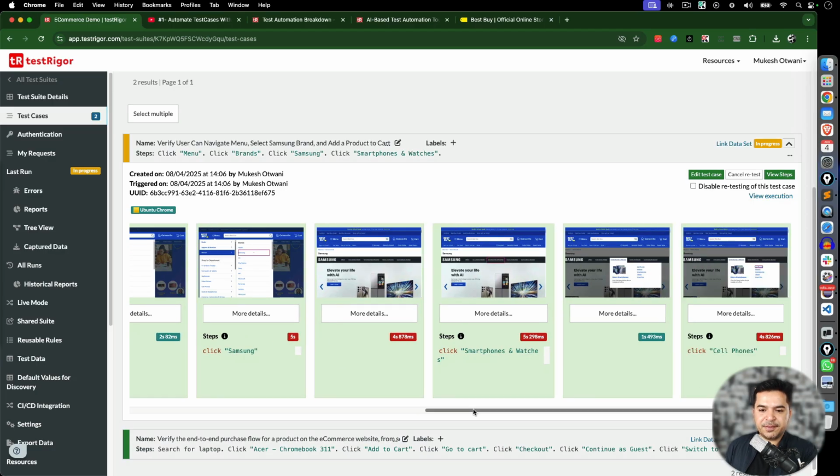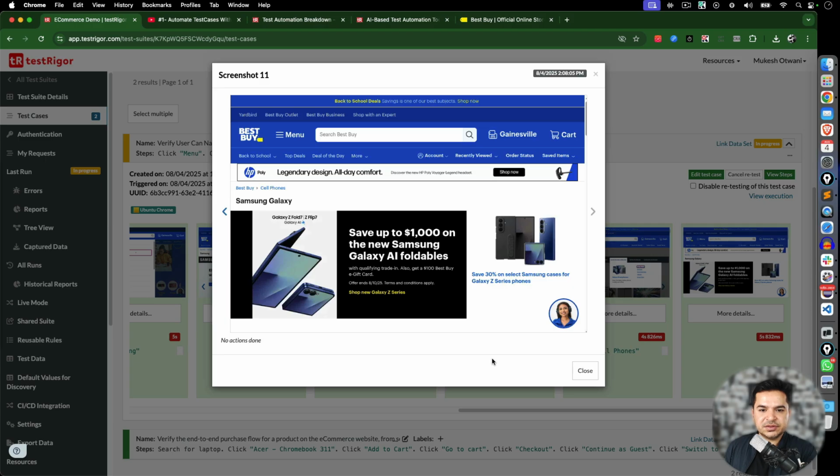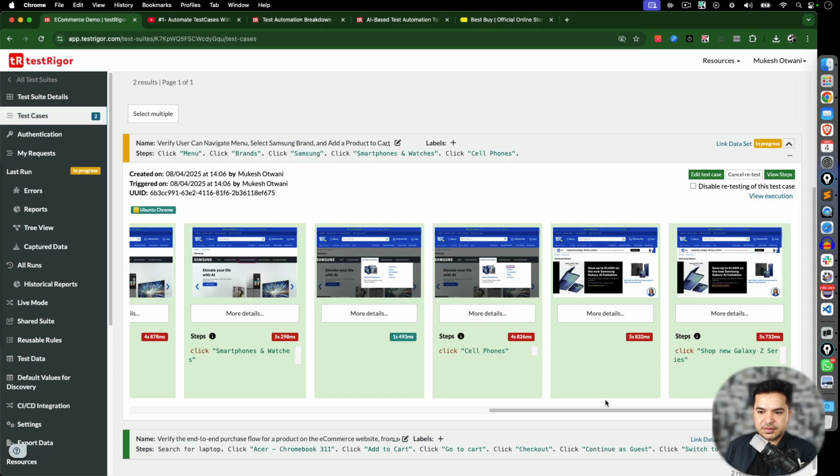Now it is going to multiple products, smartwatch and smartphones. It clicked on cell phone. Now it is going to the cell phone page. It has clicked on shop new Galaxy Z series.